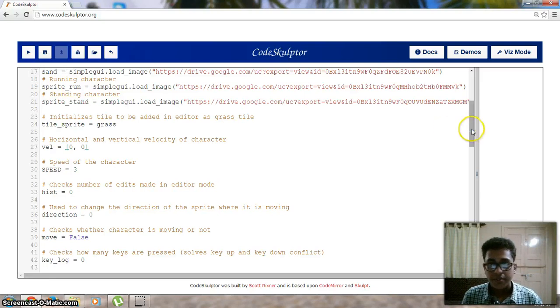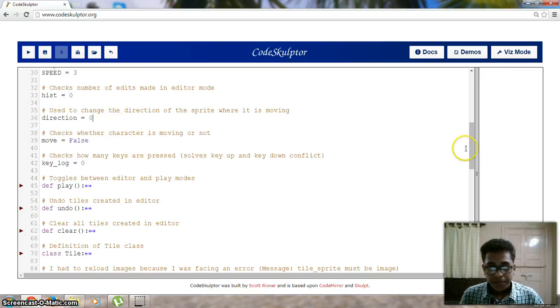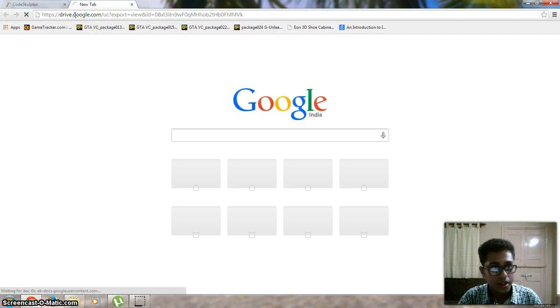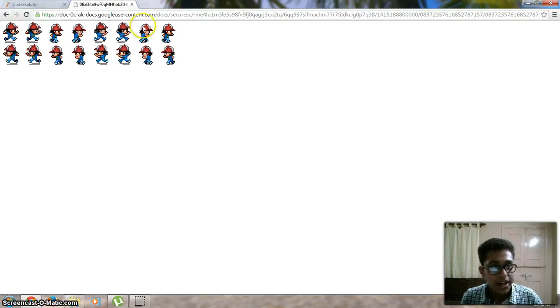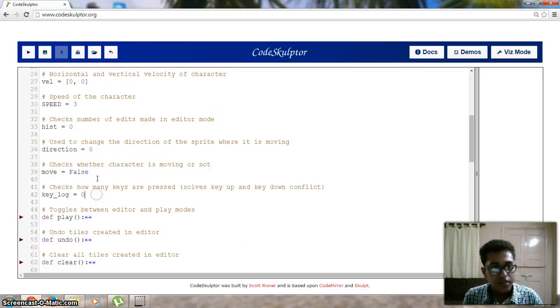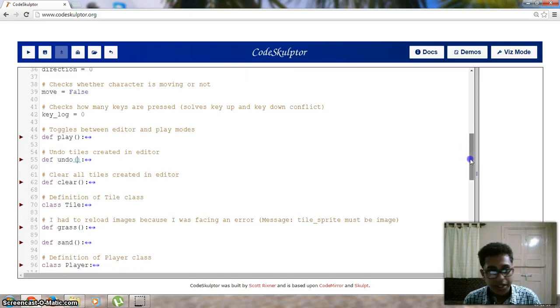Velocity is my horizontal and vertical velocity of my character. My speed of the character is 3, so when it's running it moves 3 pixels. Direction is, if I load my sprite, suppose the running sprite, yes, as you can see, these are my animations. So when it's facing the right, it's 0, but when it's facing the left, it's 1. Move is obviously set to false because I don't want my character to start running in the first place when I run my program. Now I'm ignoring discussing the play because you will be able to understand it yourselves.